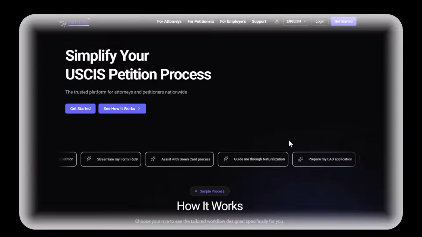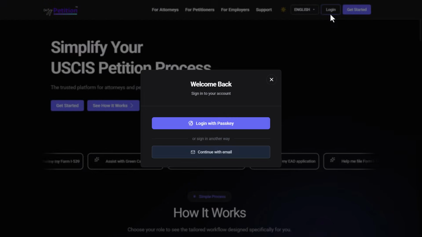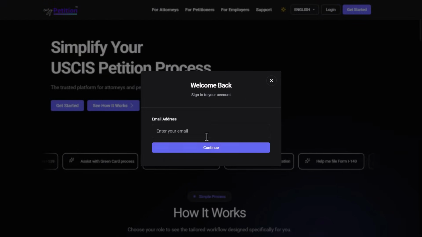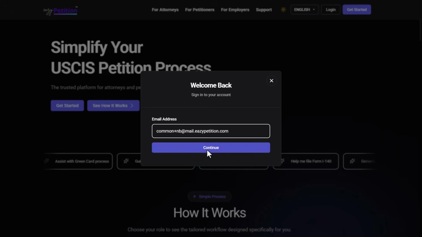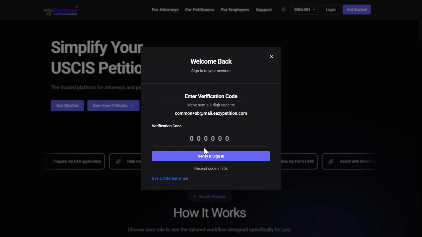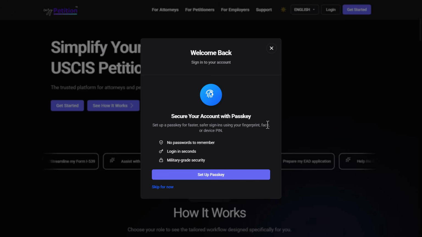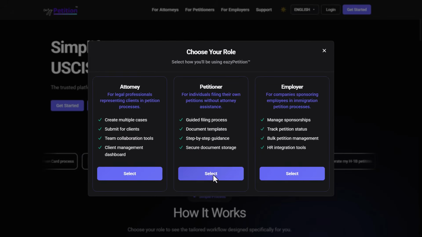Let's get started. So first, you have to log in to our platform by clicking on this login button and enter your email ID. Click on continue. This will send a verification code to your email ID. After entering the verification code, this will redirect you to the Set up your passkey screen. You can set up your passkey by clicking on Set up passkey here or skip it for now. I am skipping it for now and choosing my role as a petitioner.